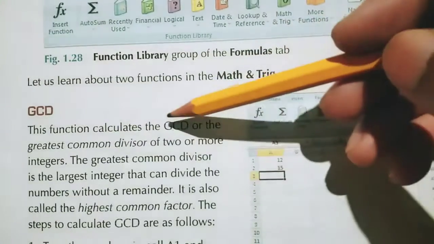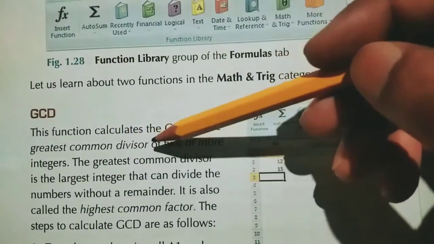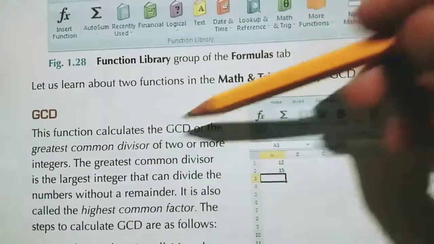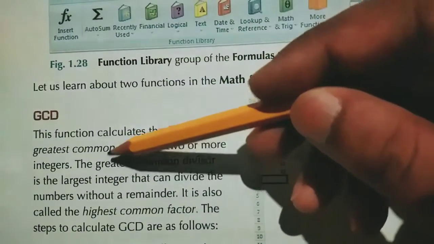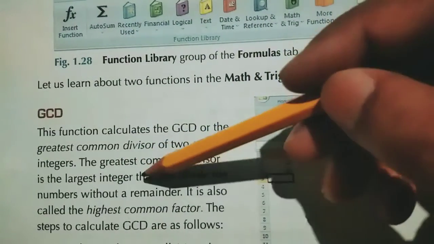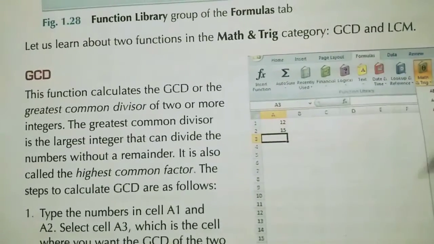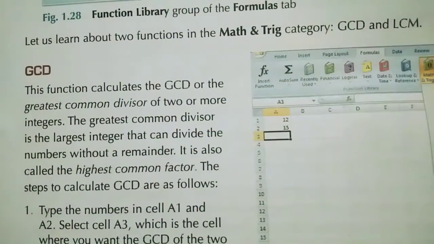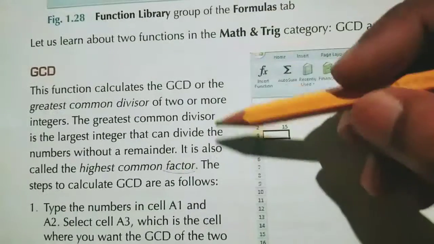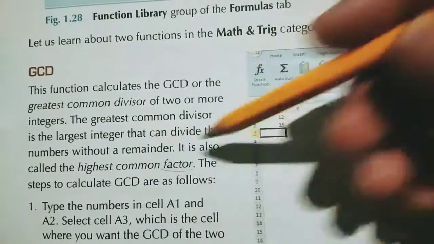So this function calculates the GCD. What is the full form of GCD? Greatest common divisor of two or more integers. So it will find the GCD of two or more integers. The greatest common divisor is the largest integer that can divide the numbers without a remainder. It is also called the highest common factor. See, it is written here. In maths you have learned highest common factor. Same thing, GCD means highest common factor.